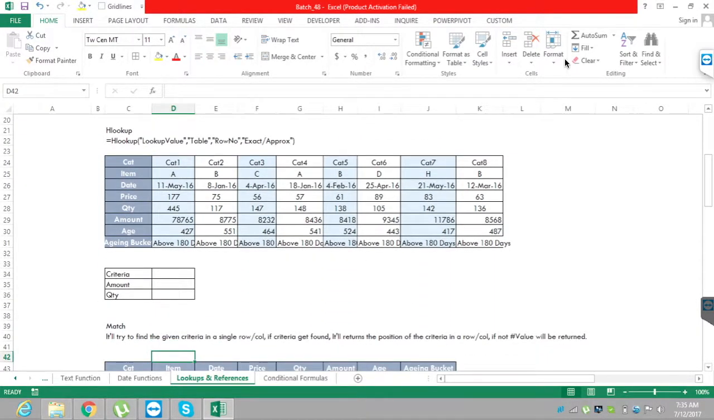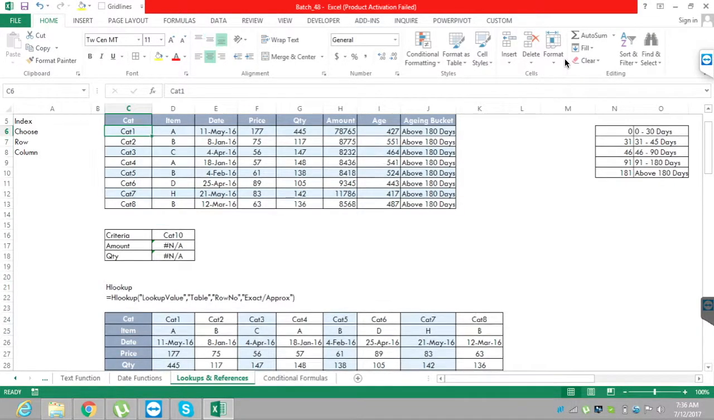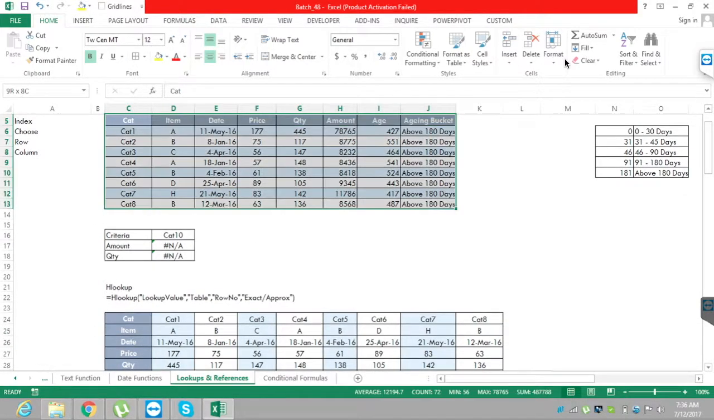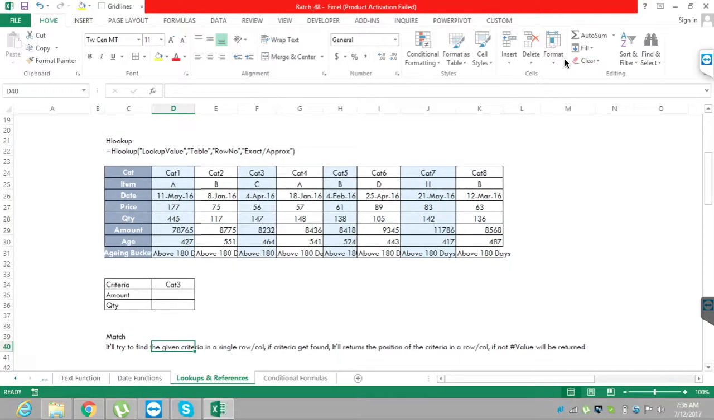Okay, next one, HLOOKUP. H stands for horizontal lookup. In VLOOKUP, you fetch the data vertically, whereas in HLOOKUP, you fetch the data horizontally. So which one will be used very frequently? VLOOKUP. Why? Because most data we search vertically, and mostly data will be stored in this vertical manner. No one will prefer to maintain the data in this manner. That is the reason we mostly use VLOOKUP only. HLOOKUP, just for your idea.